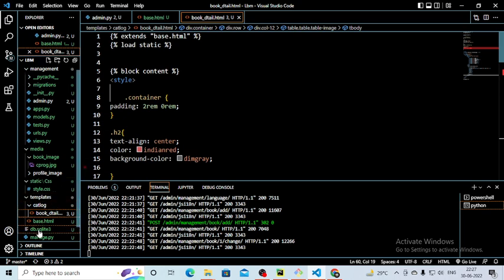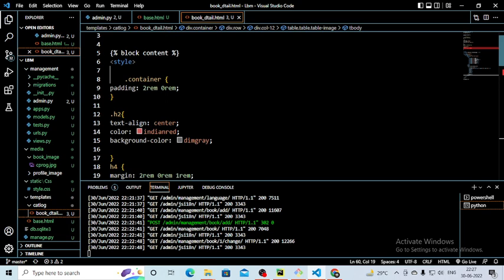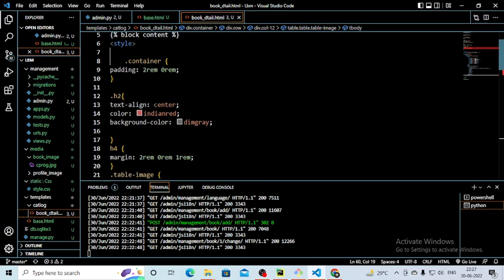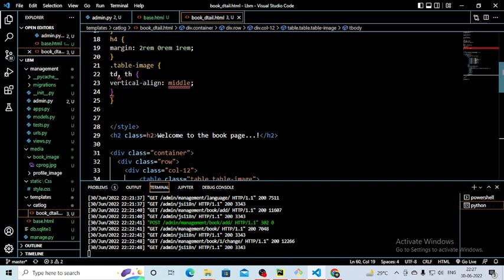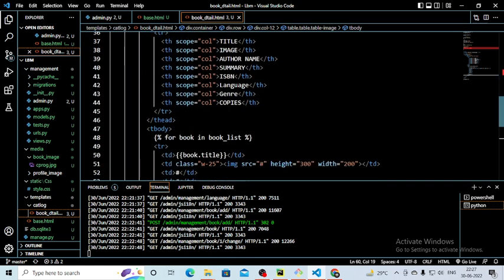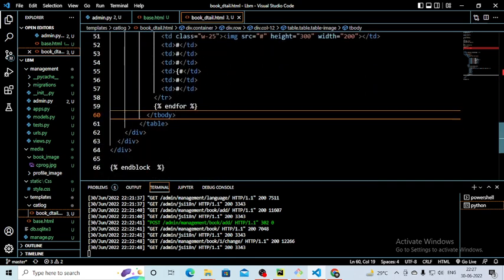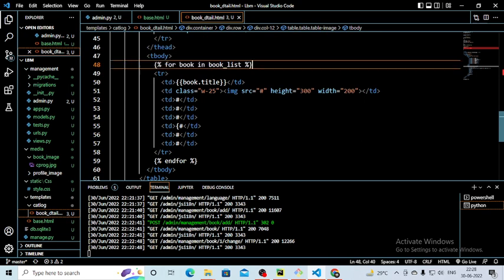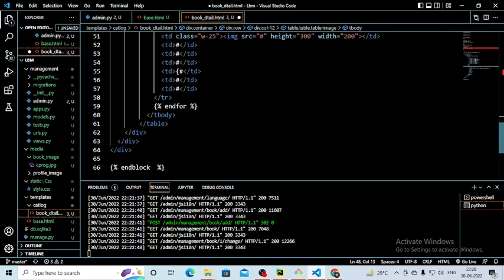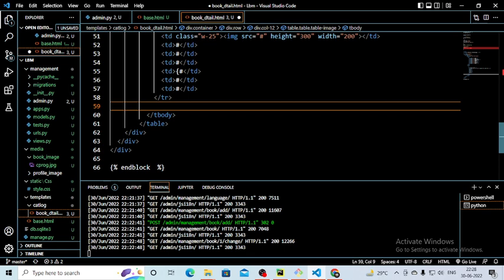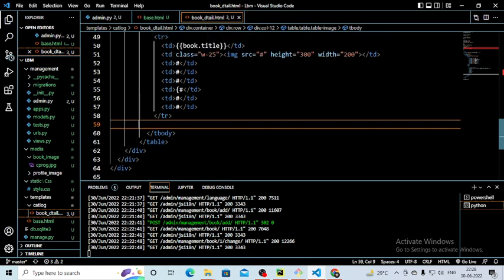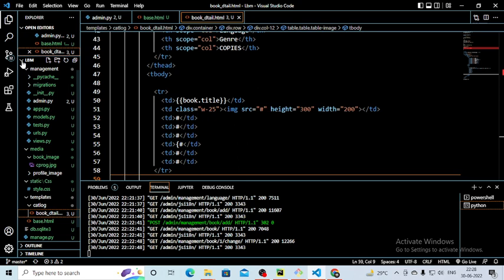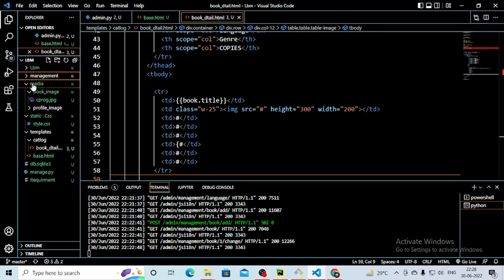Now this is the base HTML, right? In base.html, I extended load static, and then block content started here. Here is my CSS design, and this is my HTML design. So let's understand what to do again. I will explain step by step what I have done here. Don't worry. So let me register it. Okay, now this is perfect.